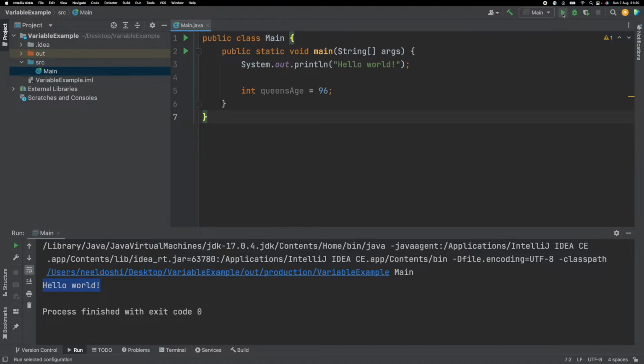If we ran this application right now, oh dear, nothing's happened. Notice how it still says hello world. The reason nothing's happened is we've not actually programmed our application to print out the value of this. The same way above we printed hello world, we now want to print the value of Queen's age. The simplest way of doing that is what I mentioned earlier: simply using the name of the variable that we've created.